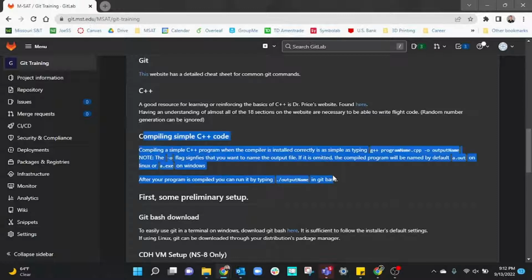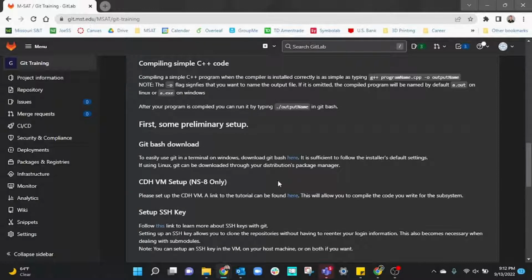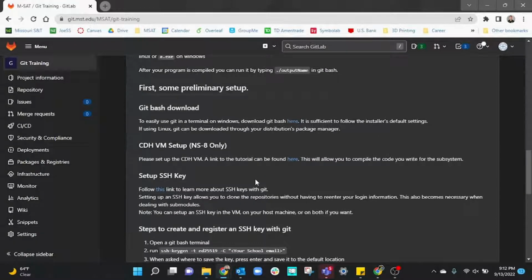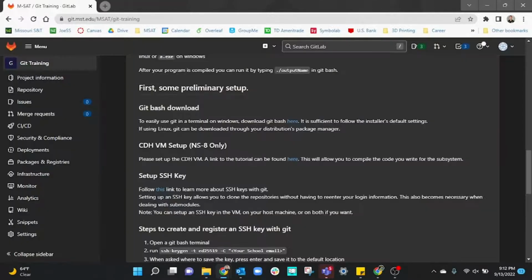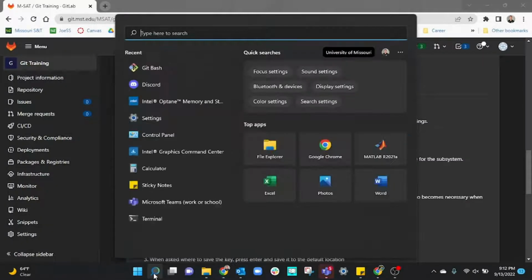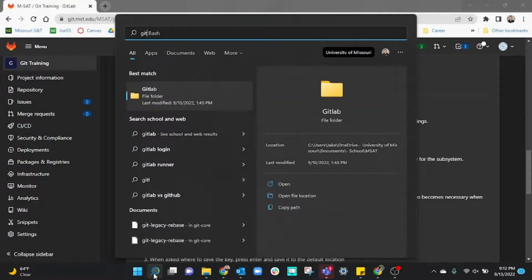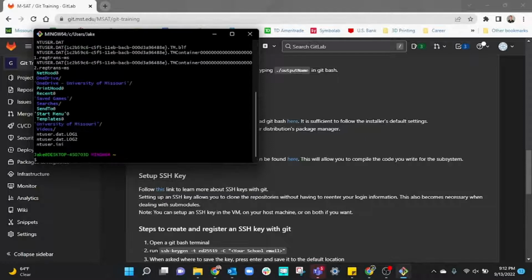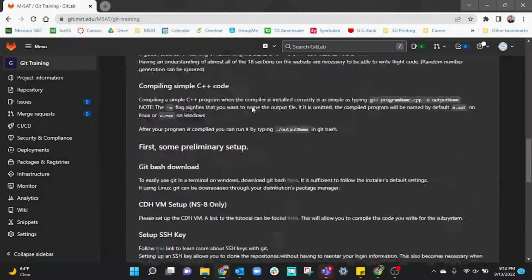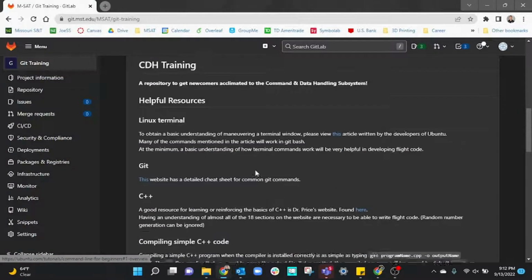And this last section just tells you how to compile code and then run the executables you made when you compiled it. So the first thing you're going to want to do is download Git Bash. Git Bash is a software that allows us to interact with GitLab on our local computers. When you download that, it will look something like this. And again, this is a Linux environment, so commands like ls and cd to go places are all covered in this article right here.